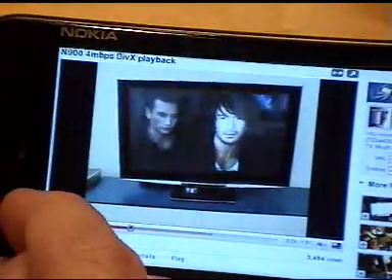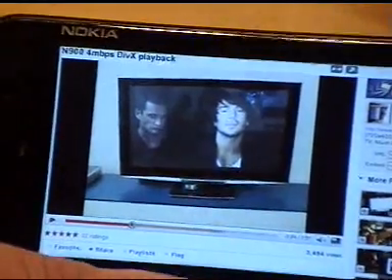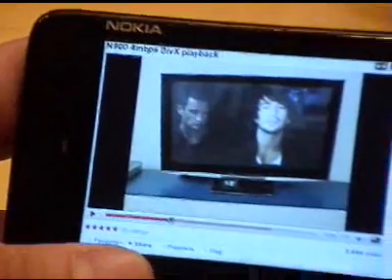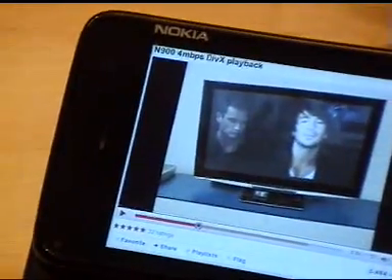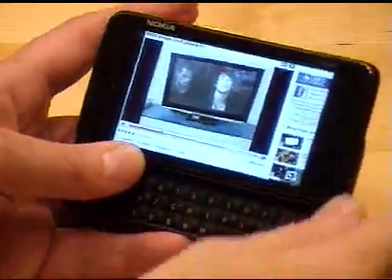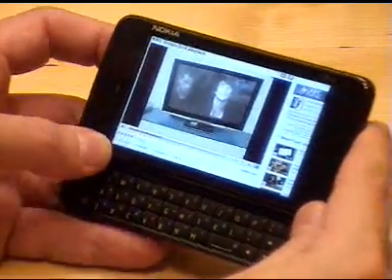I think that proves that for YouTube, this isn't bad if you're happy with the low quality versions of videos. If you want high quality, this is not the device for you. But come on, this is actually quite a step forward for full Flash performance on a smartphone.